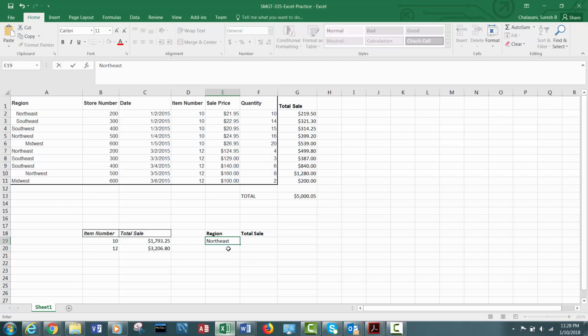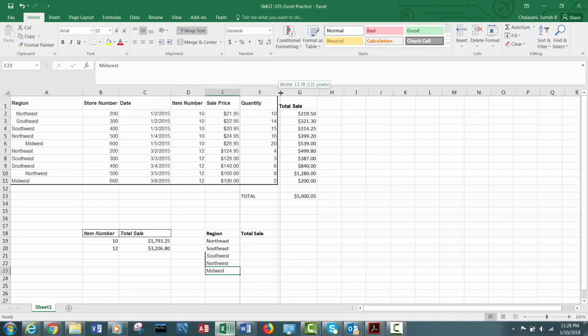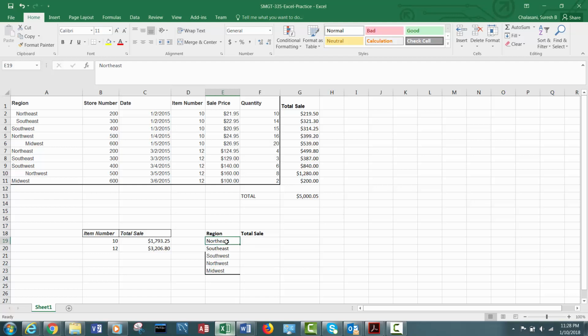these: northeast, southeast, and I can actually copy and paste this, southwest, northwest, and I'm also going to get midwest here, right? So don't worry about these borders. I'm not going to go into the details on how to get rid of those borders, but I could use this sum if formula.